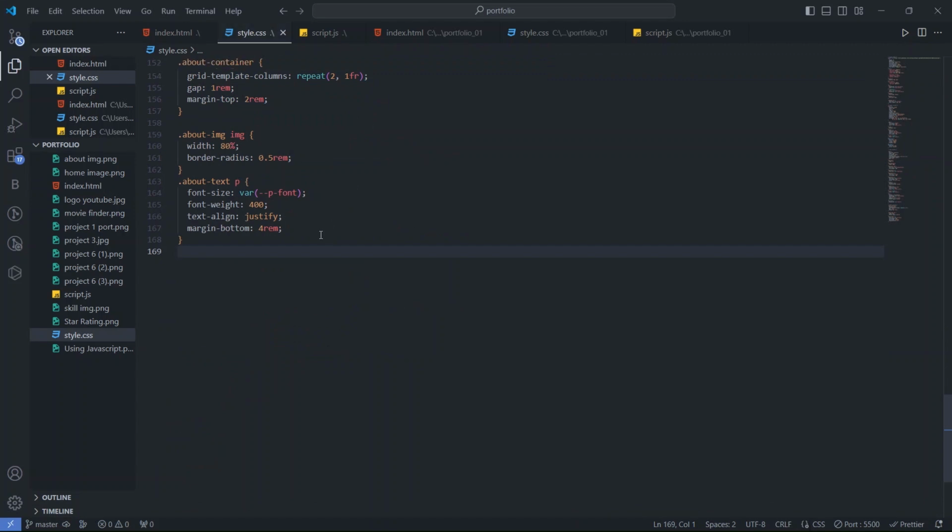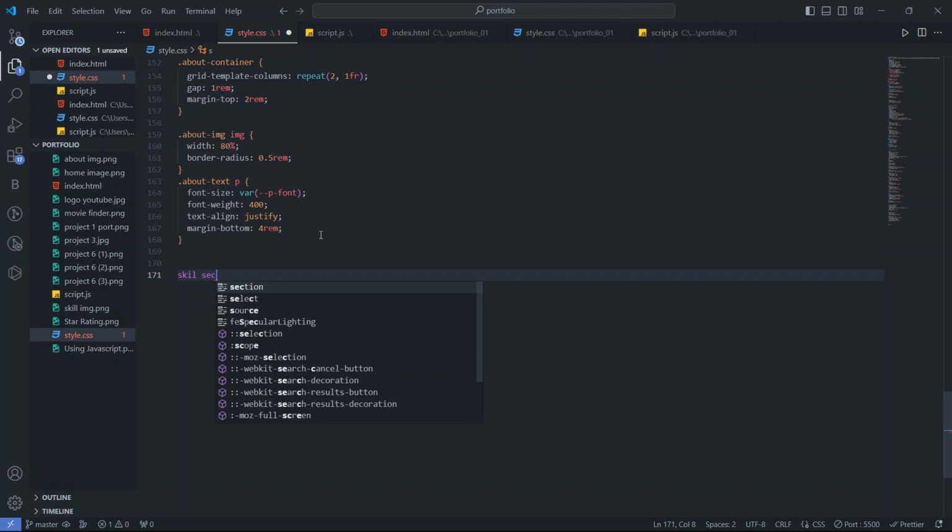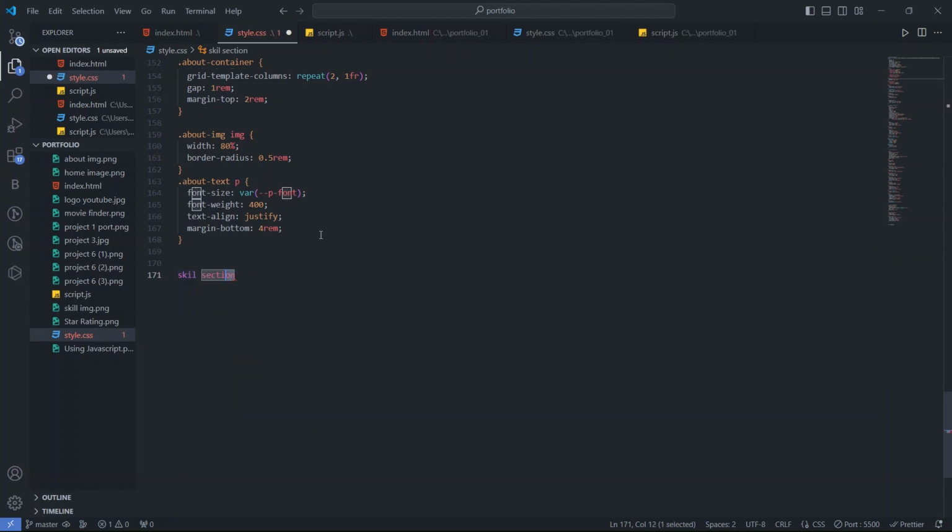So we go for styling. Here we will paste the skill section. We will comment it here.